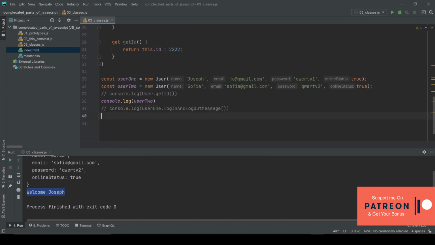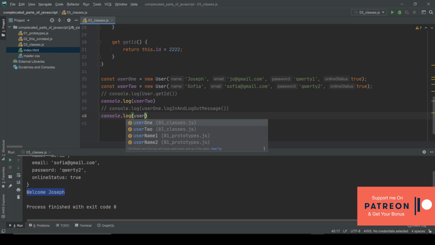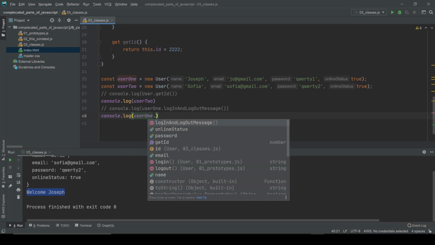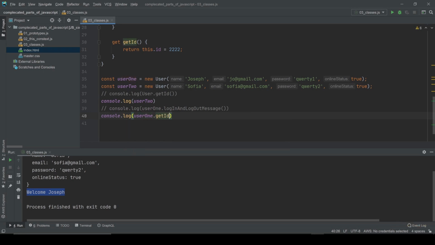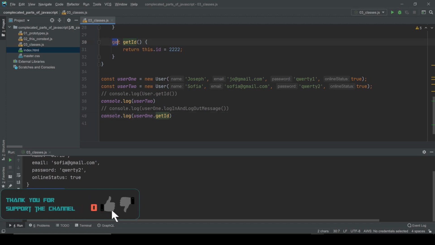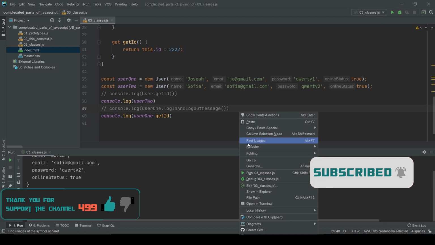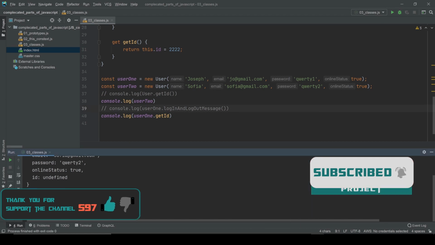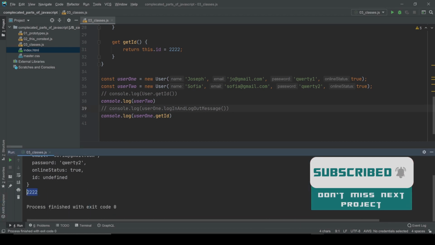So let me comment and log user 1 dot get id. We're not gonna use the parentheses because it's not a function. Get is not a function, and let's print. Let's see. Okay, we get the id, and now we also can set the id.